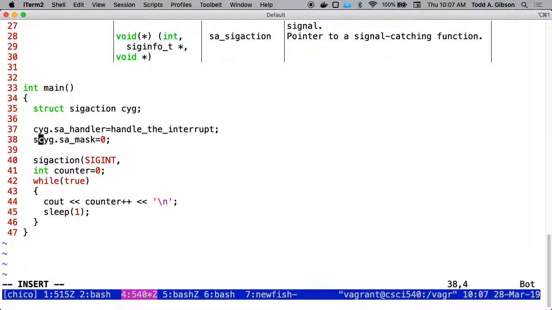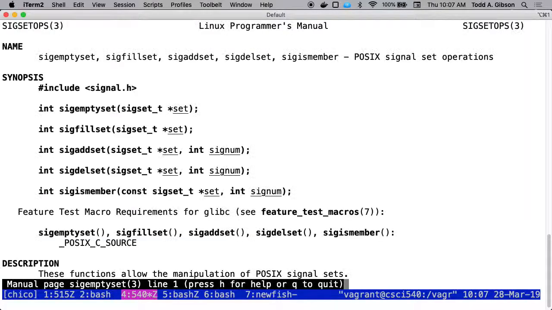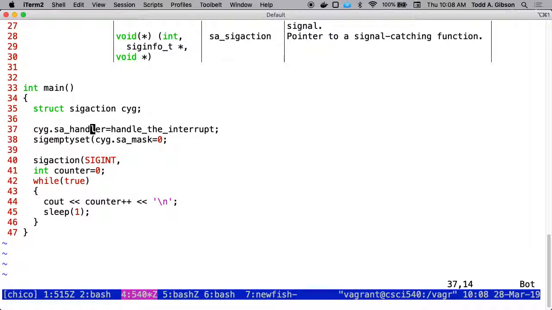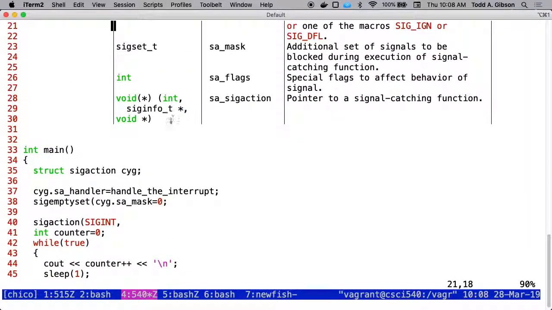So it was sigemptyset. And sigemptyset just takes this right here, which is a sigset_t pointer. And if I look up here, sa_mask is a sigset_t. So we just need to pass the address of that. So that is the address of that.